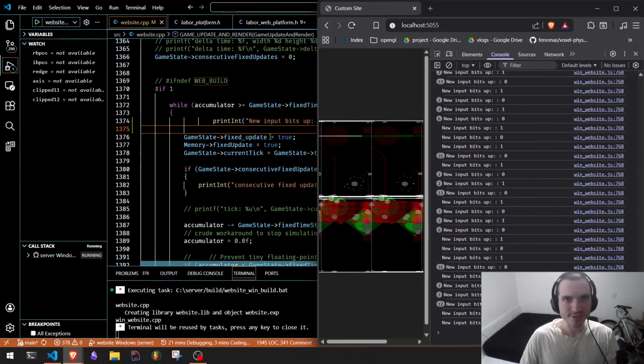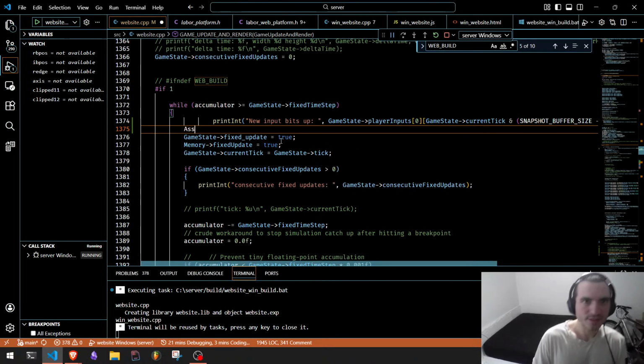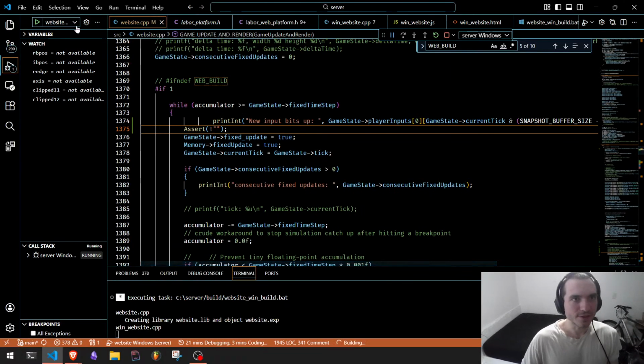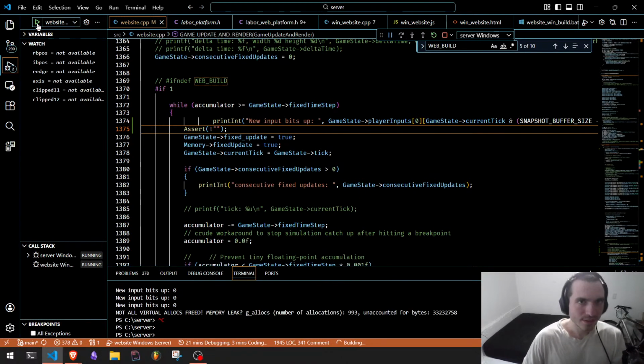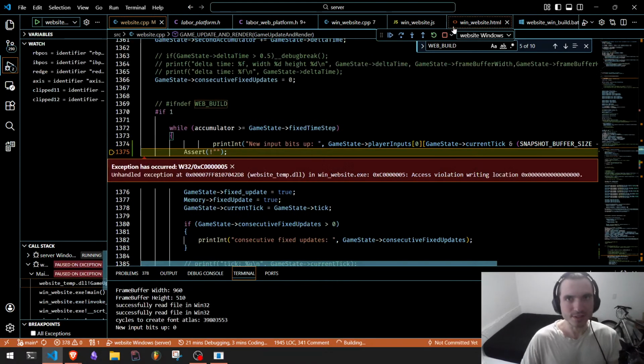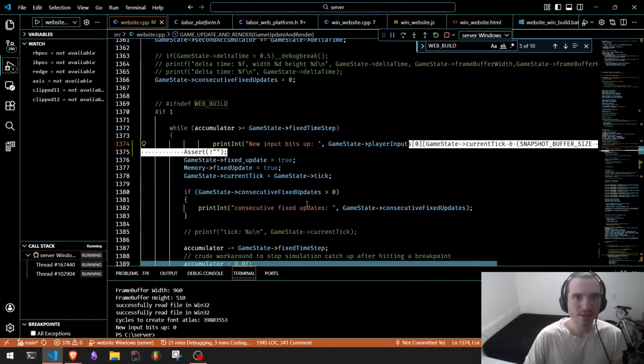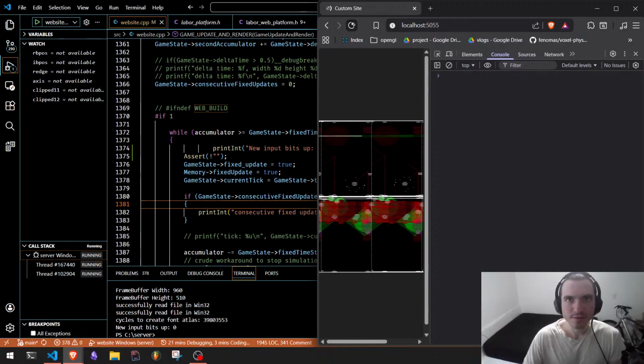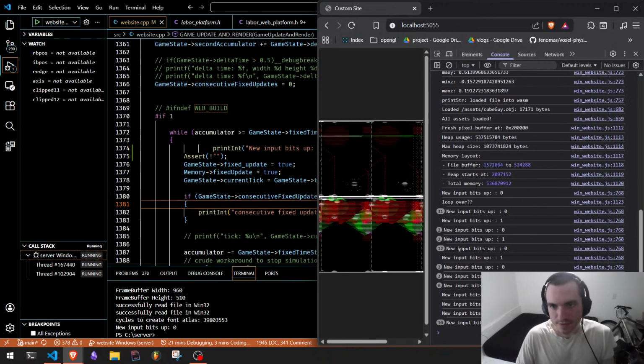Do I even have assertions? It'd be nice to have assertions. This will fail. Just to make sure that it'll just crash immediately on Windows. Yeah, okay. Will that happen in the website build? I don't think it will. Yeah, okay.